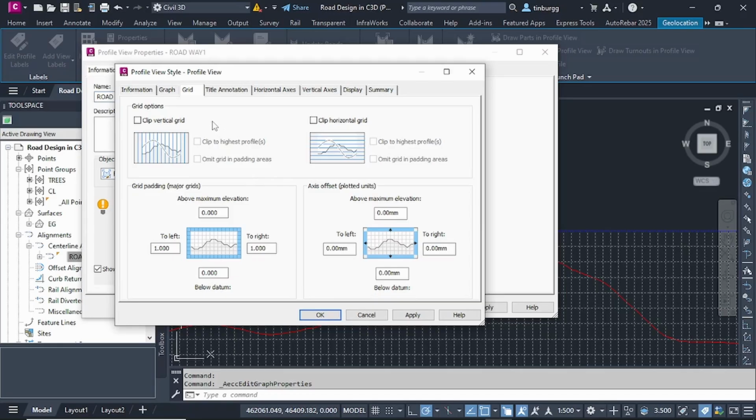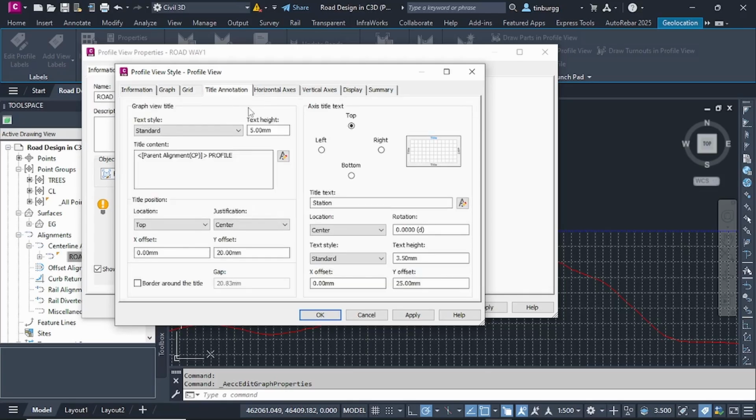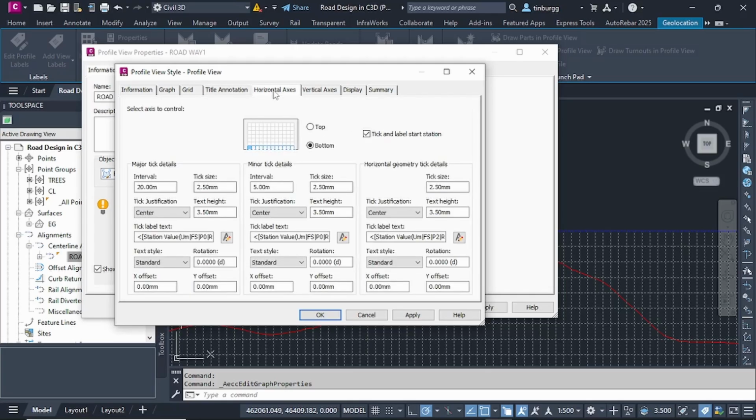When you are there, I want us to change. These are the different tabs. Make sure you're on the grid tab, and then I want to increase the grid padding above the maximum elevation. Let us increase it by something like 2 meters. And then we might need to make some other changes also.